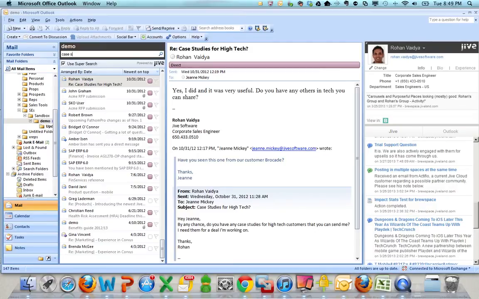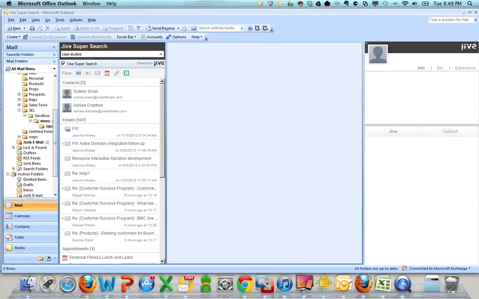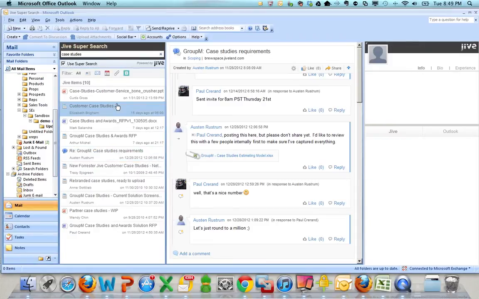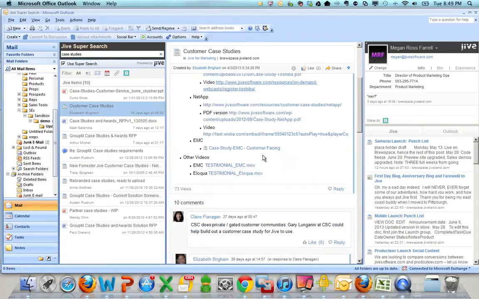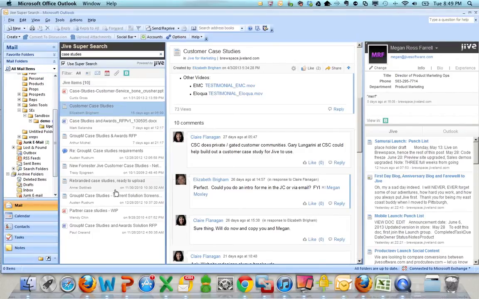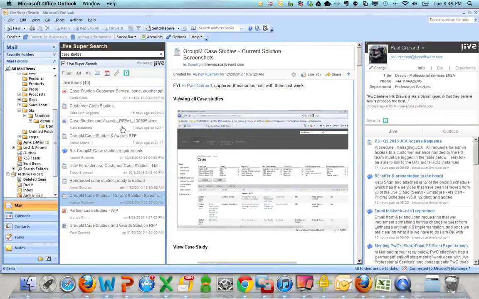So I can start to search case studies from my email, and it's using Jive Super Search technology to not only search across my email and my appointments and my calendar, but all of my community content as well. So I can see any existing questions and discussions that people have had around case studies. I can see any content that has been created around case studies, maybe by the marketing department, and I can immediately access all the community content and discussions around those content from my Outlook. So whether those are documents, whether those are PowerPoints or discussion threads, I can access all the community content without having to leave my email.